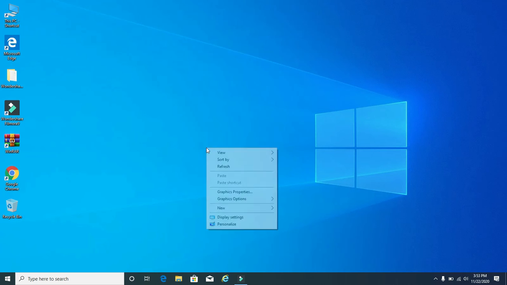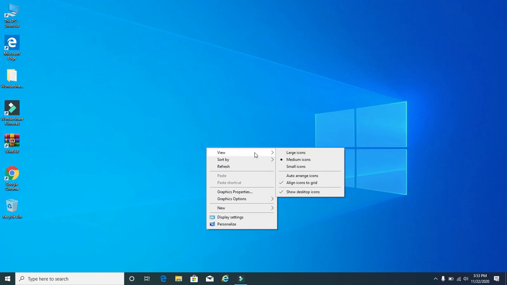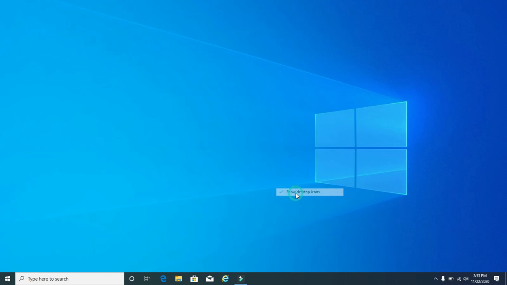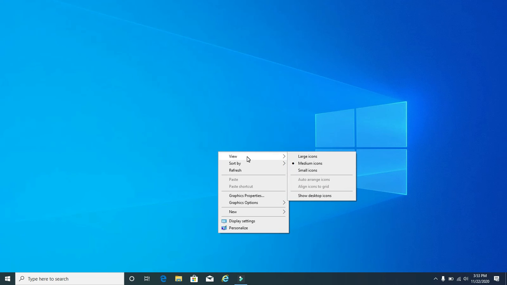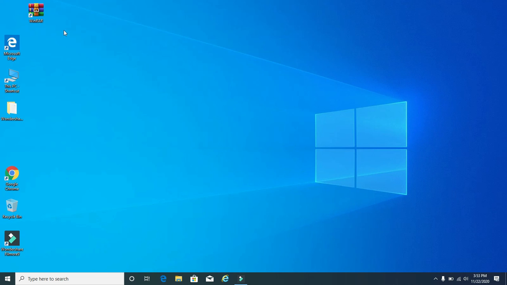Also, you can go here and view and see down here where it says show desktop icons. If you don't want your desktop icons to show on the desktop at all, you just left click here, and voila, look at that, they're all gone. There's no icons showing on the desktop. So you still have them, but they disappeared, you can't see them. But now if you want to bring them back, if you do like icons, just go back to view and click show desktop icons, and there they go, they come right back.